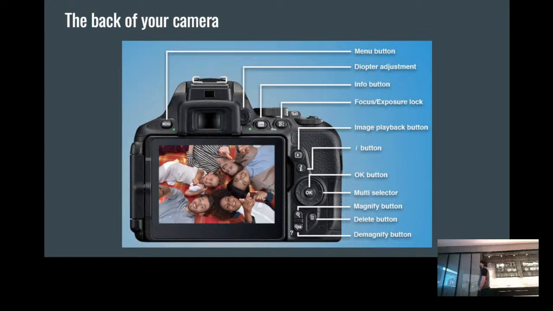Image playback button. By pressing the image playback button, you're now going to get a playthrough of all the photos you took. The I button functions very similar to the FN button. It gives you a singular command, gives you the ability to change multiple things in command, also gives you the ability to possibly go to a shortcut menu depending on how many of these you have and where they're located.